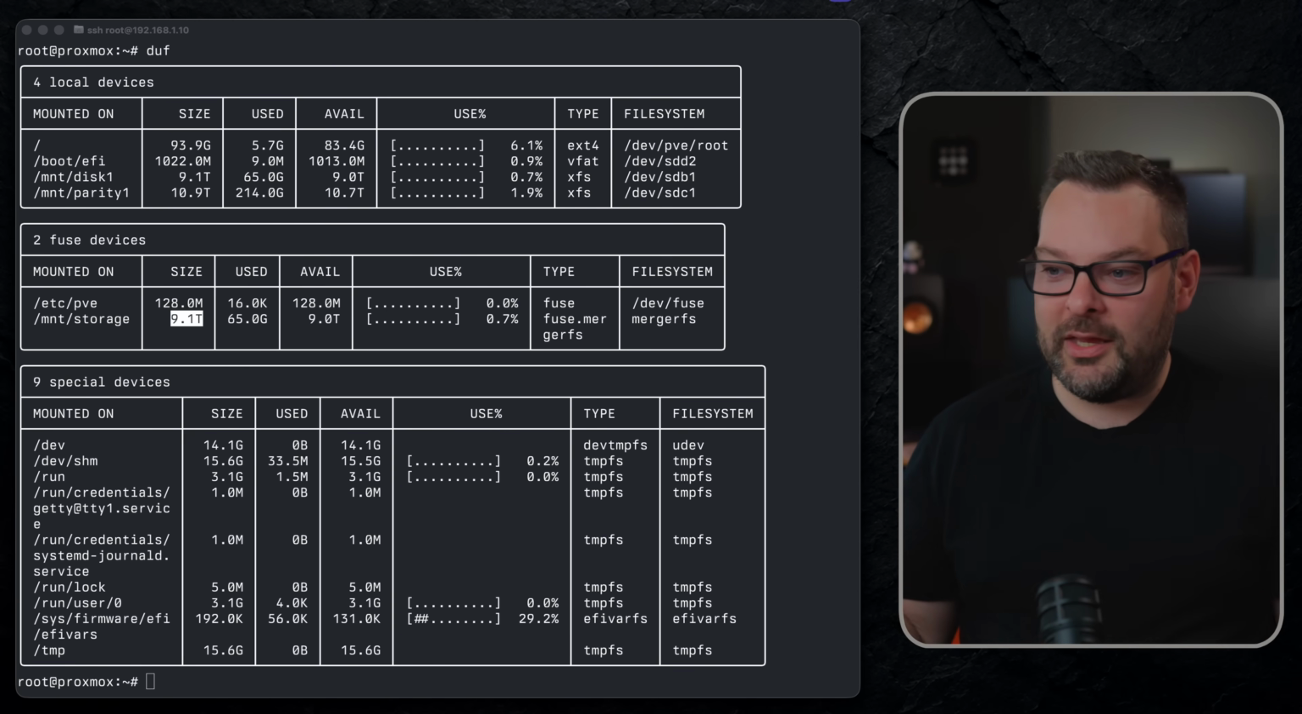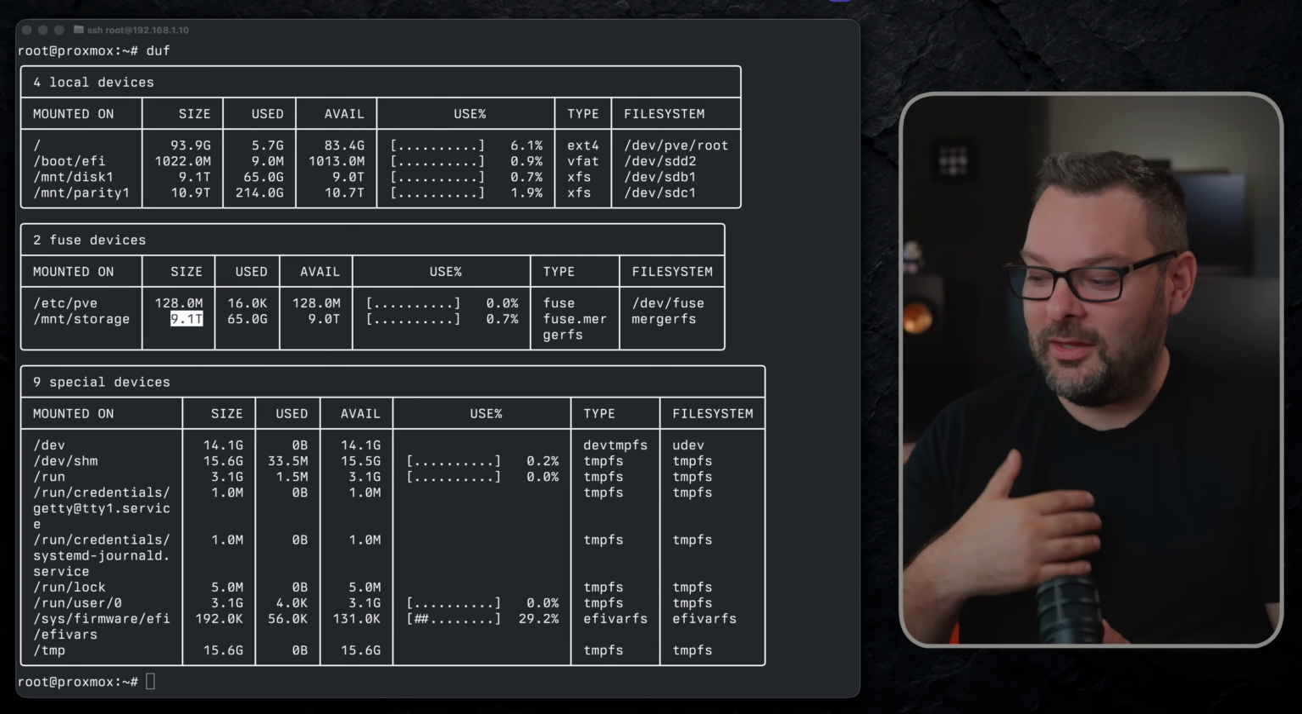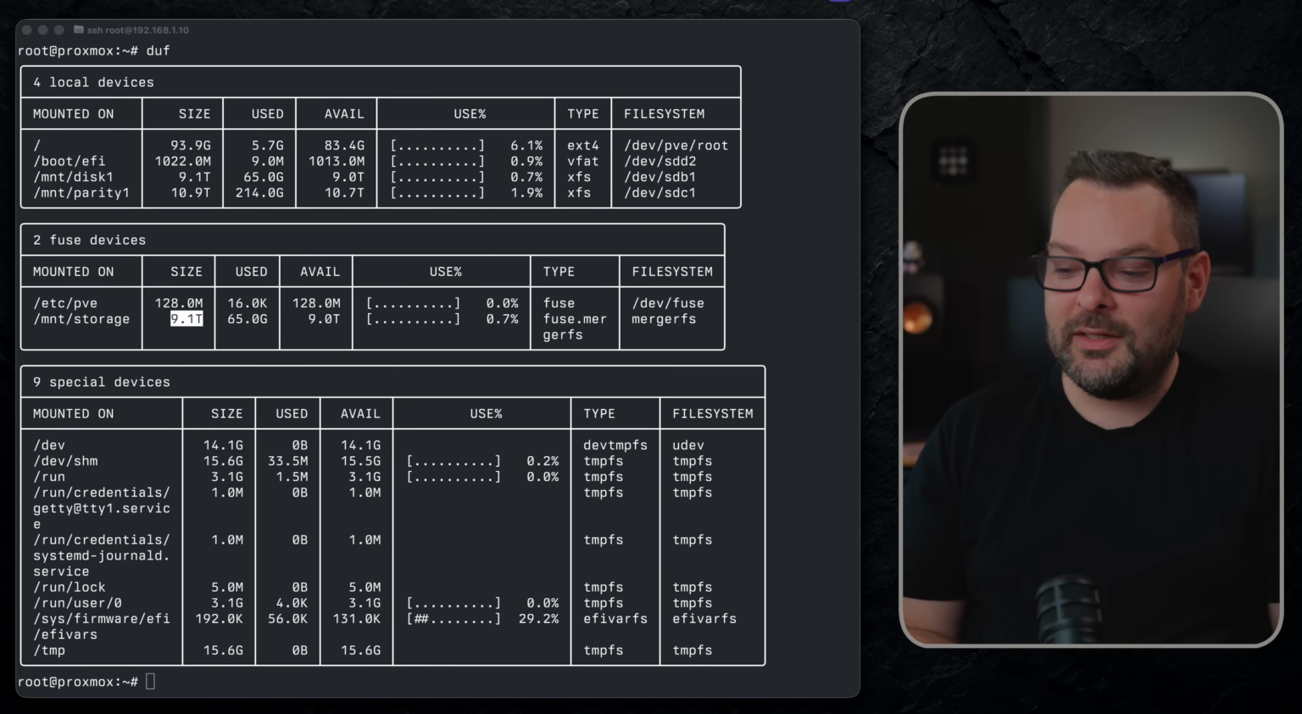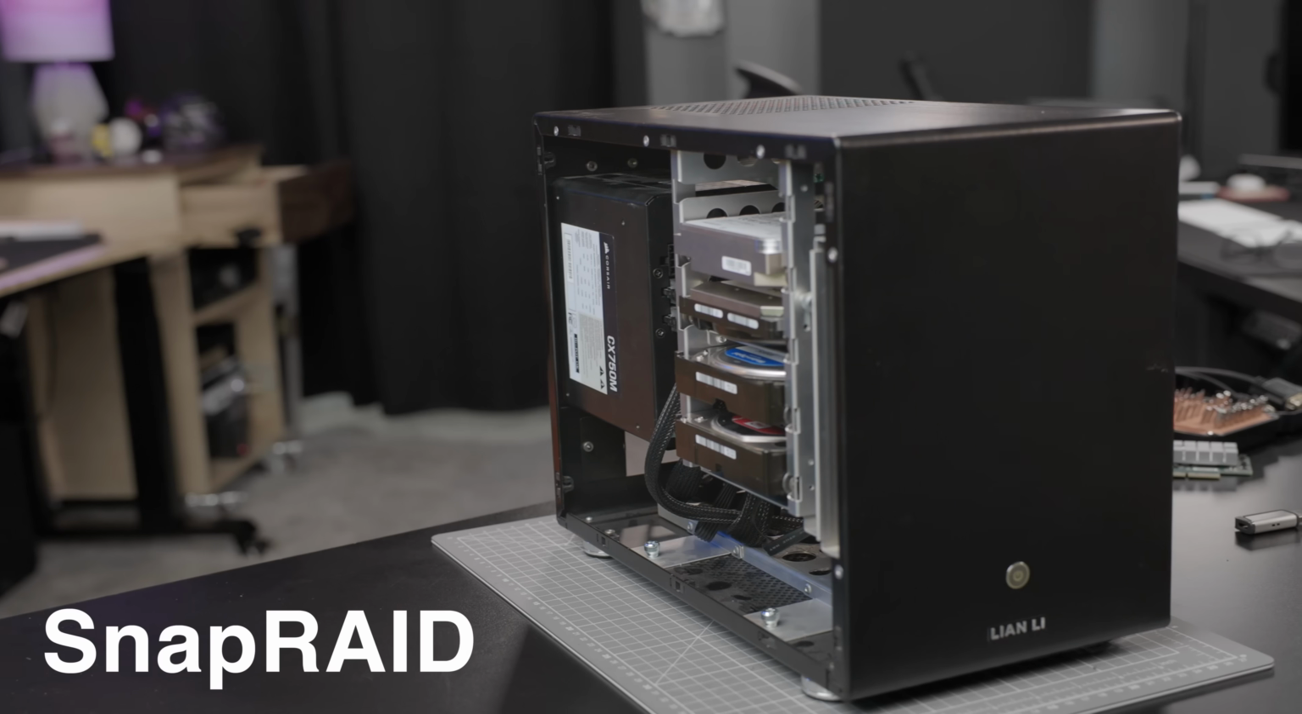Right, so we've talked about now how to store the data using MergerFS and how to access it and create a single merged mount point across drives of different sizes and make that all work nicely together. It's time we started thinking about how we protect that data using SnapRAID.